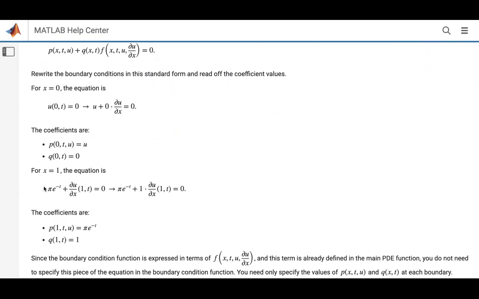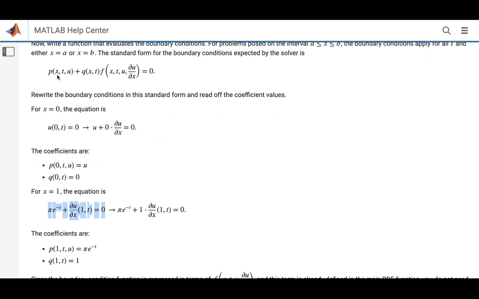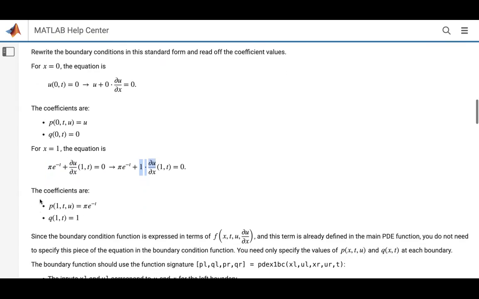Now for the right boundary condition, this is the equation that has been given to us. Now what we do is compare this with the standard form. Do we have a function corresponding to p(x, t, u)? Yes, that is nothing but pi e raised to minus t. Do we have a function corresponding to the coefficient of f? F is nothing but dou u by dou x. So this is the f part, and the coefficient should be multiplied to this f part. That is nothing but 1. So pi e raised to minus t plus 1 times dou u by dou x. So here your p is nothing but pi e raised to minus t and q is equal to 1.